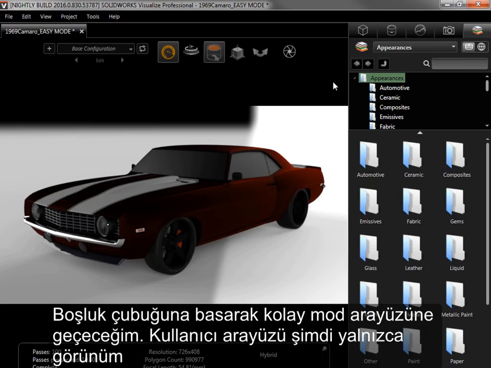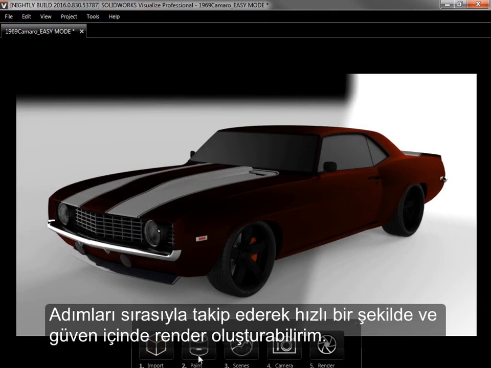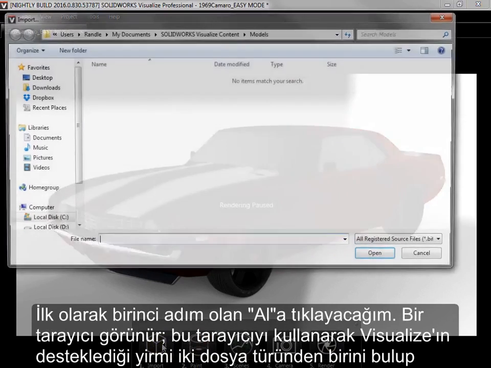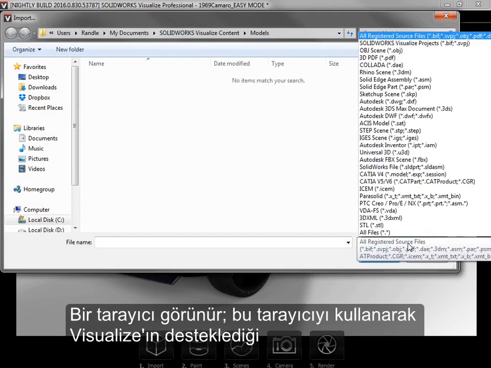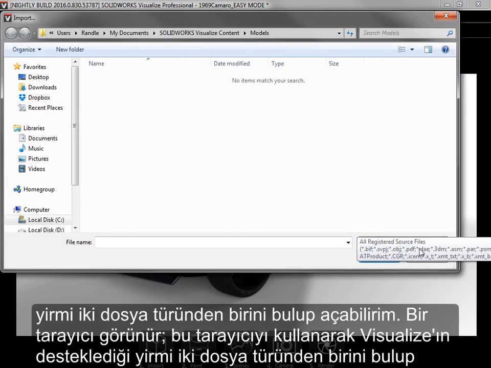I'll switch to the Easy Mode interface by pressing the spacebar, and the UI now only shows the viewport and 5 steps. Following the steps in order will let me quickly and confidently set up a render. I'll get started by clicking Step 1, Import. A browser appears, which I can use to find and open any of the 22 file types Visualize supports. Since this project already has a model, however, I'll click Cancel.